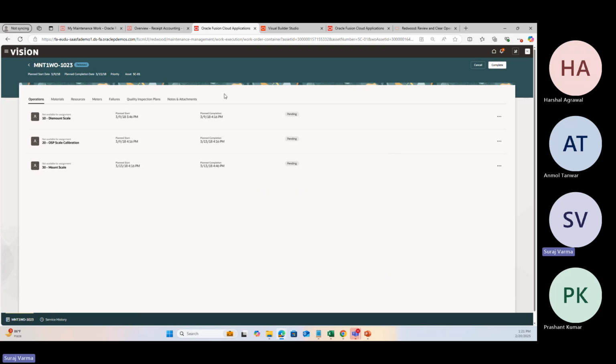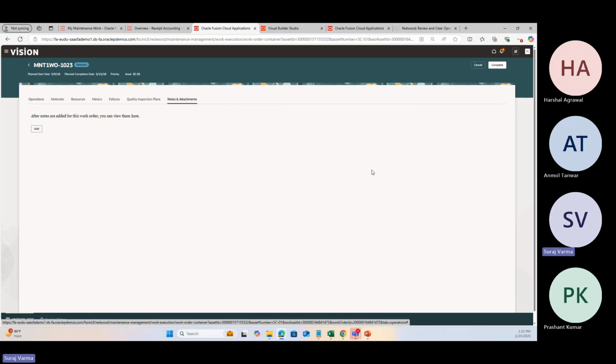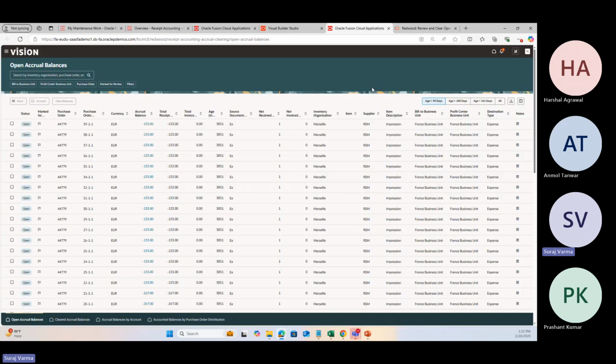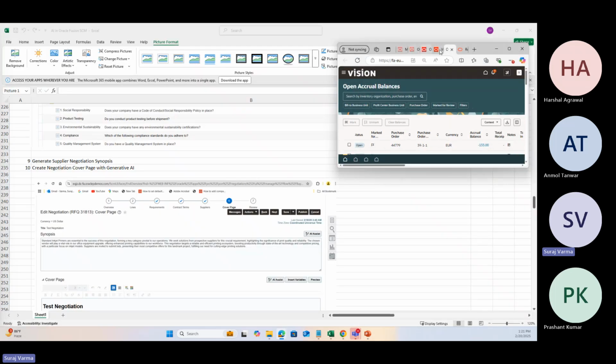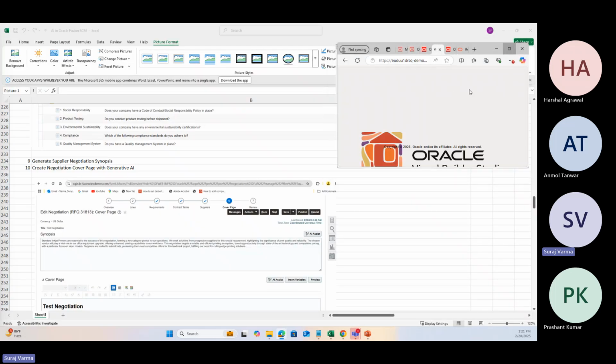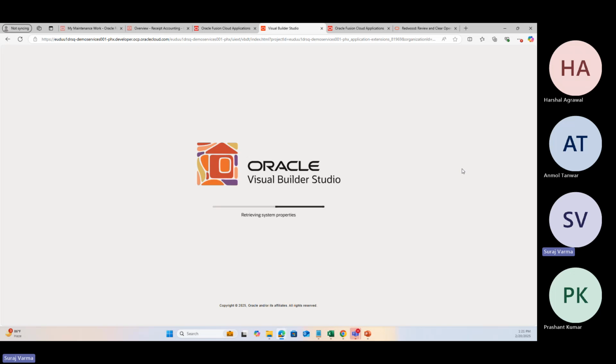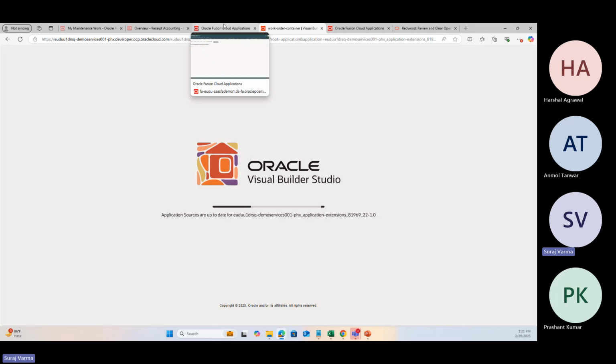Here also, as I mentioned, for the notes section you can enable the AI assist feature. To enable it, you need to go to that particular page and enable it in visual builder. Once it is enabled, you will be able to use it. For each of those applications, you need to enable it in the beginning so that you can then use this AI functionality.